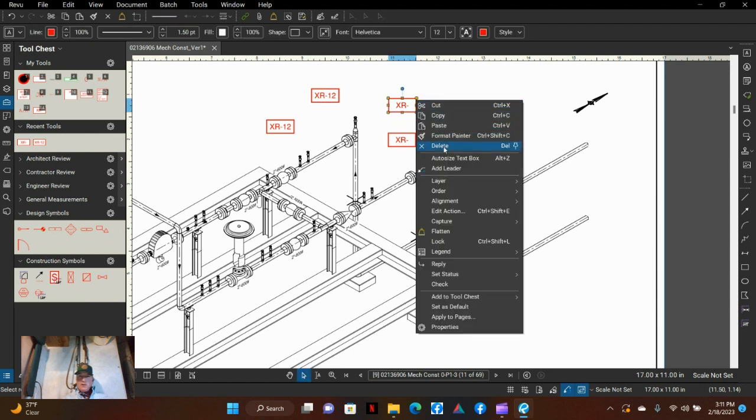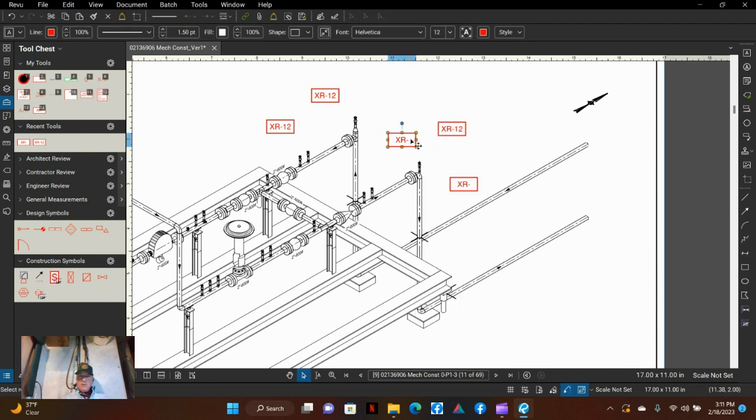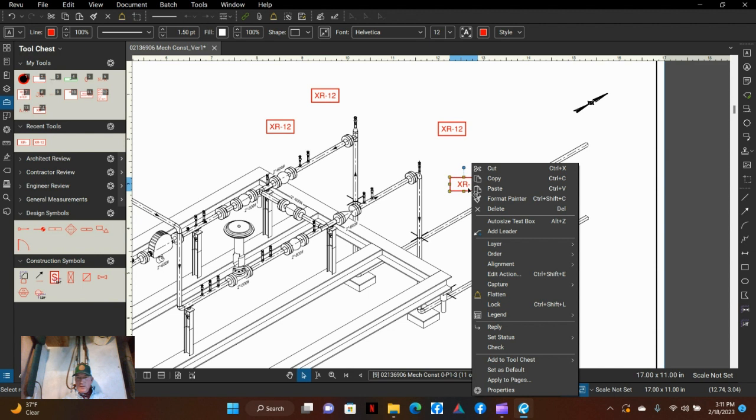Okay, so I can right click and delete him if I want to. But over here, I like him and I want to keep him for a while. So I'm going to select him, right click. Down here, I'm going to find add to tool chest.